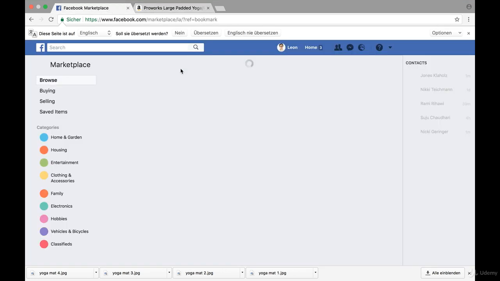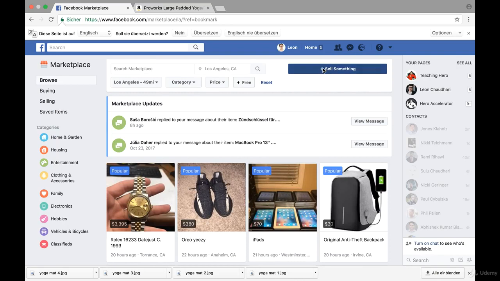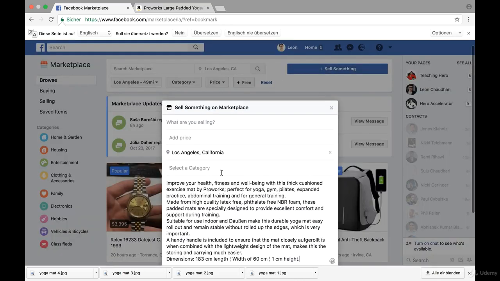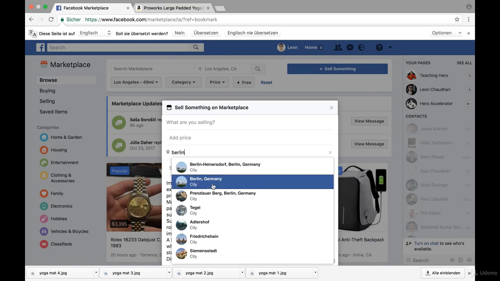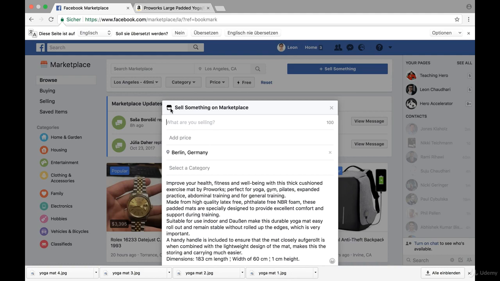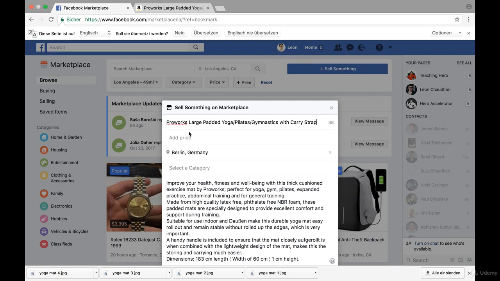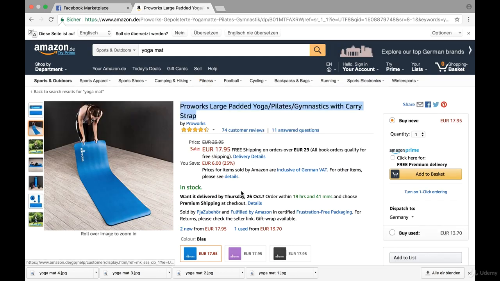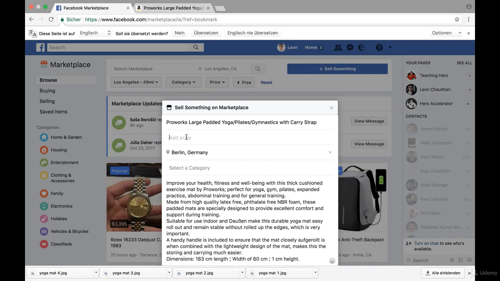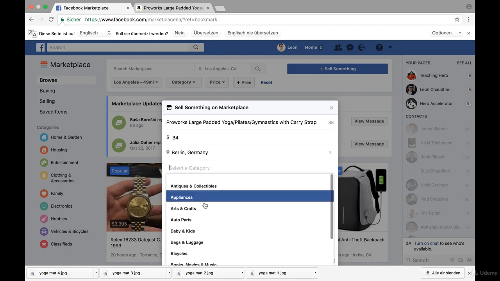You can just simply take that description, and then when you are in Marketplace, click on sell something. You can copy paste the description down here. Say, all right, we are living, for instance, in Berlin, so we can only ship this in Berlin. And then we click on Berlin, Germany. Then up here, what are you selling? We call this, for instance, ProWorks large padded pilates gymnastic mat with carry strap. So you take this and punch it in here. We say, okay, the price, it says 23.95 euros. So what we're going to do is add, let's say, a price of $34. That should definitely be enough. So $34. And then we can select a category down here.